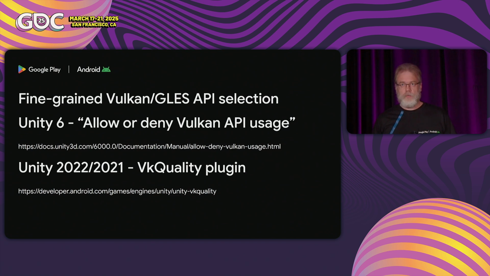This feature, Device List Allow or Deny Vulkan API Usage, is built directly into Unity 6, and there's a link to the documentation page there. For developers still using Unity 2021 or 2022, Google has released the VK Quality plugin on GitHub, which offers similar functionality for your game.